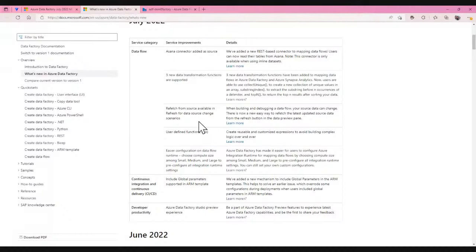And we've also got refresh from source available and refresh for the data source change scenario. So in data preview, you'll notice that you now have 2 options. You can refetch from source or you can refresh. This just makes it easy for you to refetch new data if your source changes.